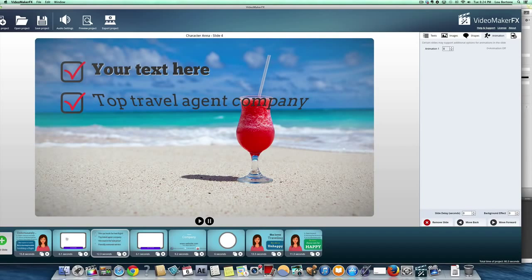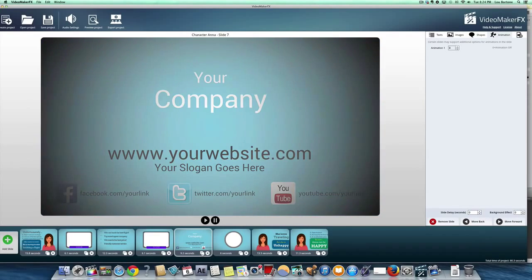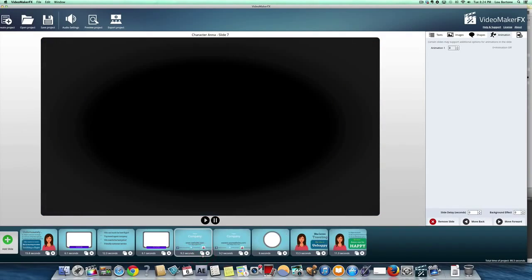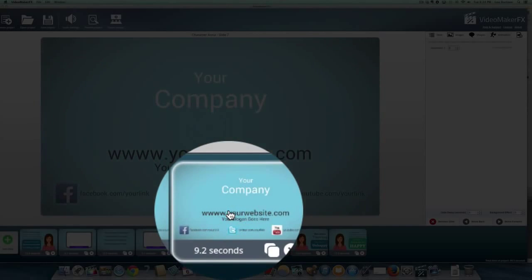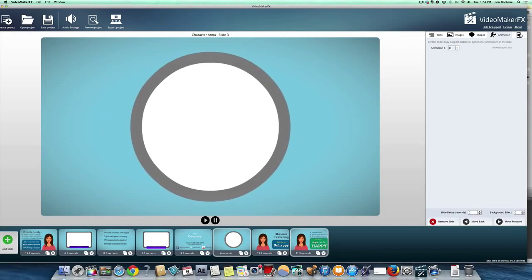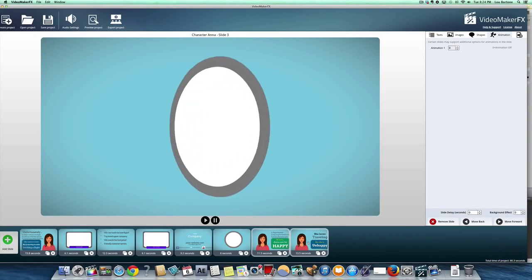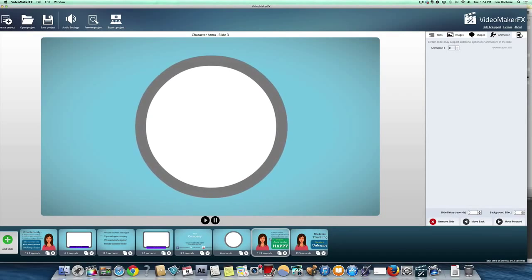So you basically go frame by frame through each piece of your story. You can duplicate frames by clicking this button here. I just added another one of those now. You can get rid of it by clicking the X, and you basically arrange your story, your video, frame by frame until you have it the way you want.